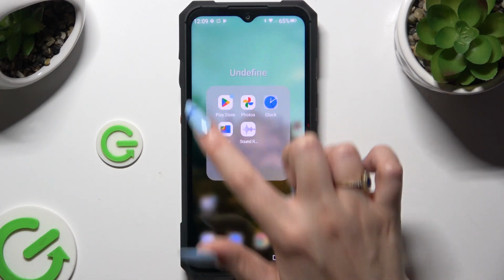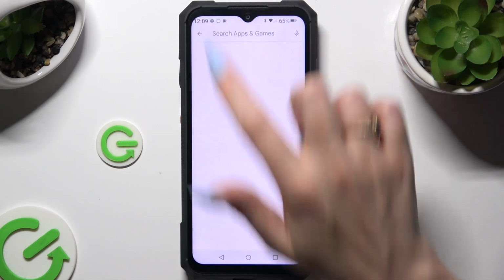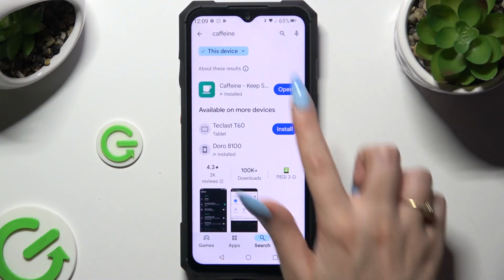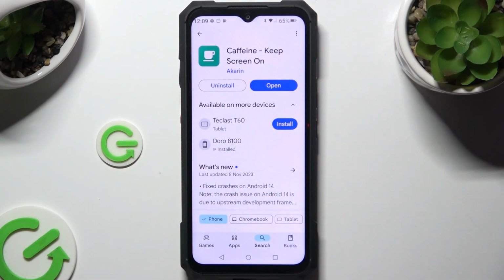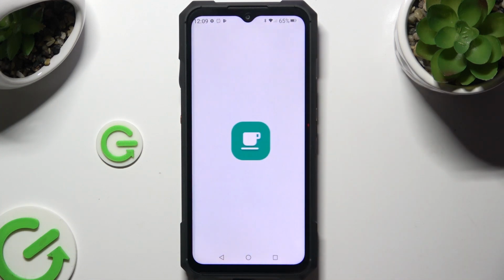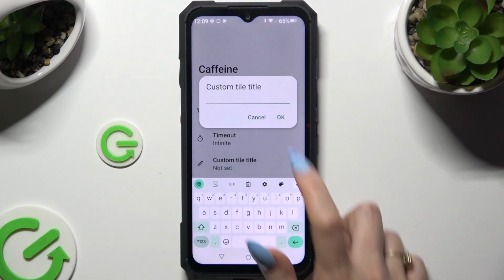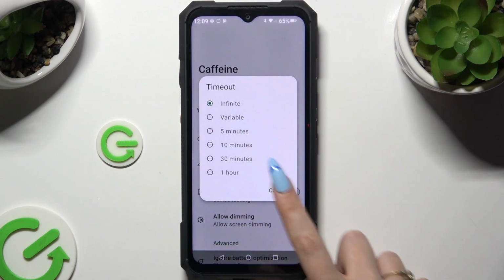Begin by opening Play Store and clicking on the search bar. Then type in Caffeine Keep Screen On and get this app from this developer. When it's ready, launch it. Then hit OK, tap on Timeout and make sure 1 hour is on.